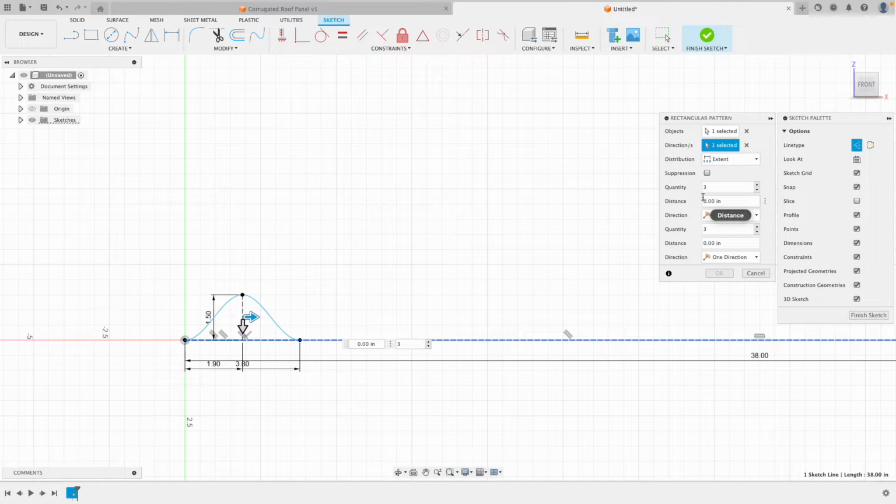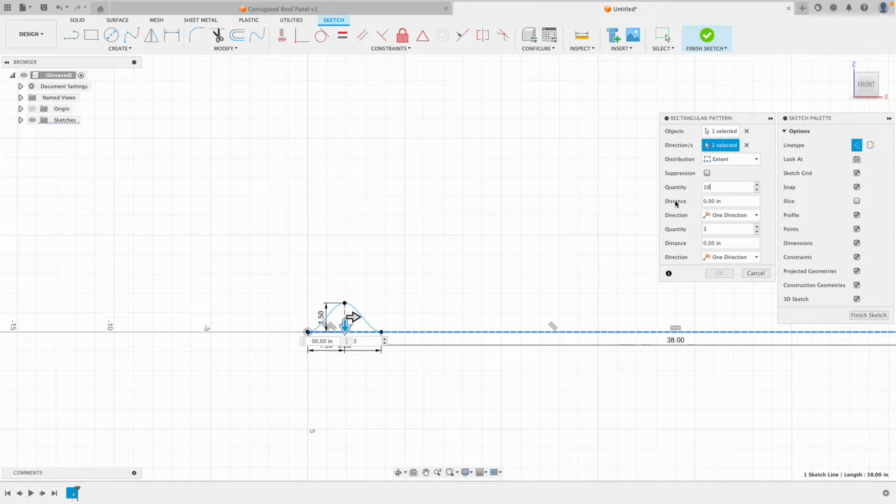And then what we want to change is the quantity and the distance. So I know that the quantity, or corrugations in this case, is going to be 10. So I need 10 corrugations, or 10 of these. So I'll click on 10, type it in. However, nothing will show up as of yet because our distance value isn't specified yet. It's just at 0. So we know that the width of our corrugation panel is 38 inches. So we'll just type that in for now.